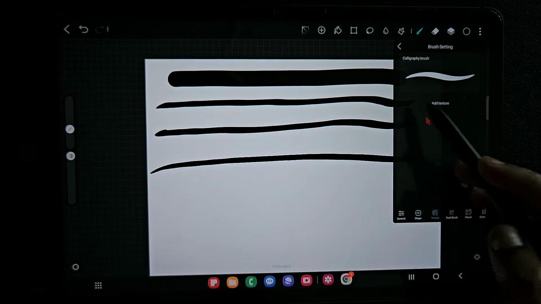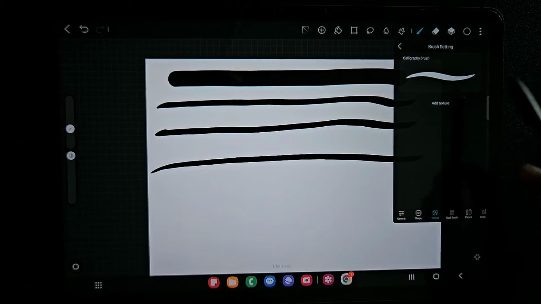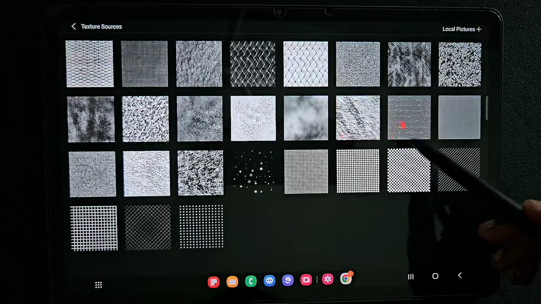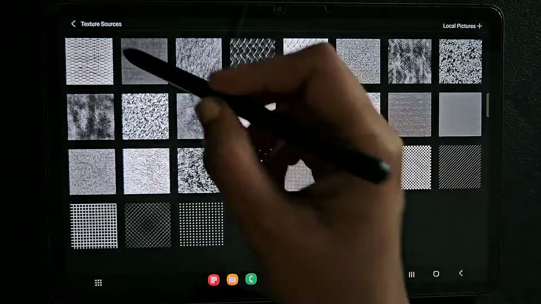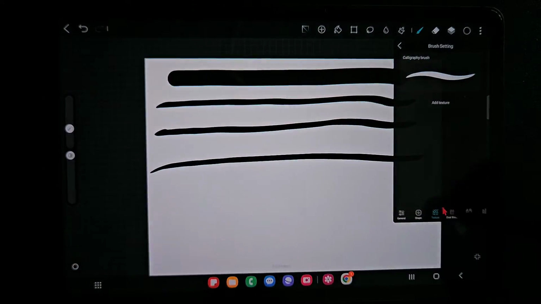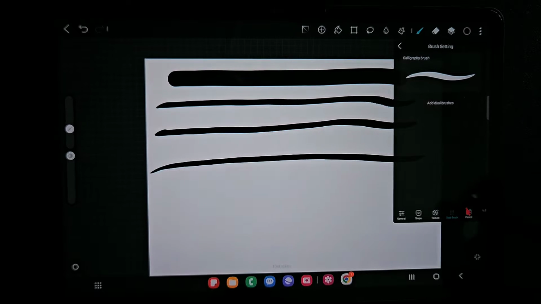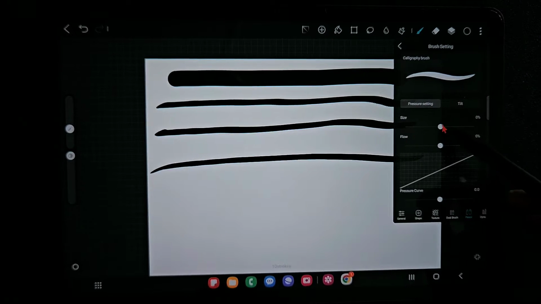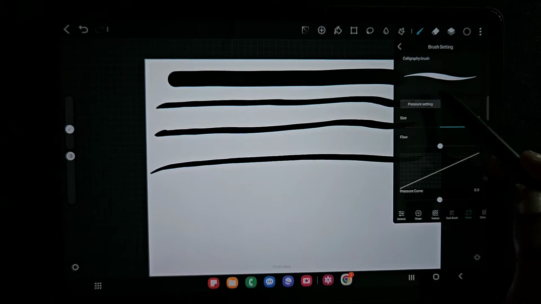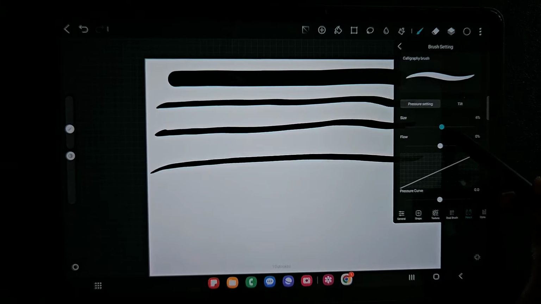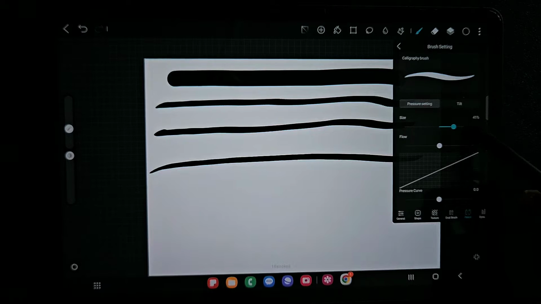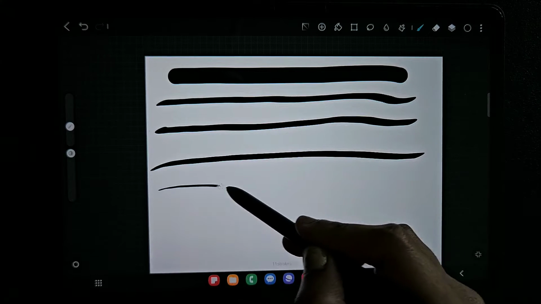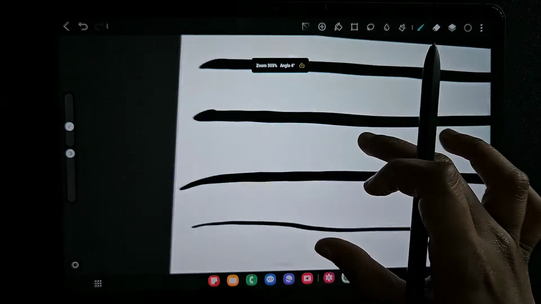Now go to texture. If you want to add a little bit of texture to your calligraphy brush, then click on the texture and add the texture you have from the basic texture. Otherwise you can import them, but I don't need any texture here. So going on here, I'm going to add some size variation. So here I'm going to keep the size as 100%. Now you can see it became further thin.